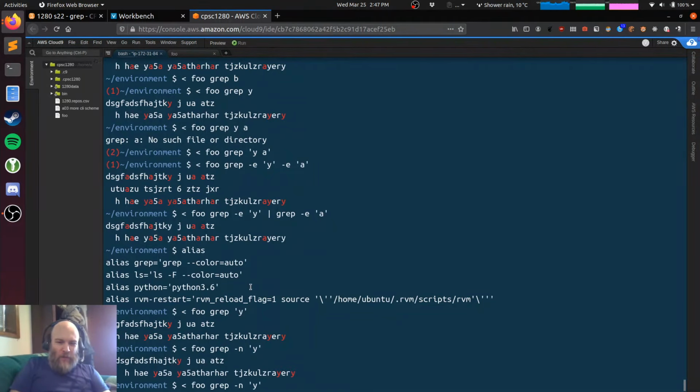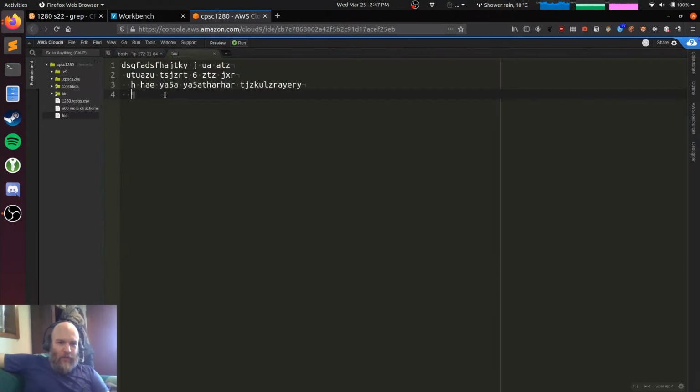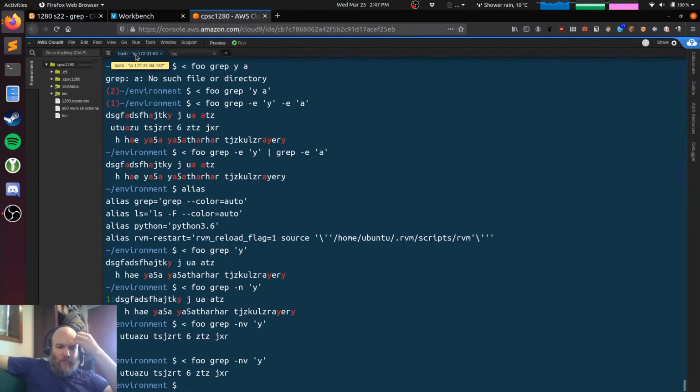But let's tell it that I want the opposites. So I want the lines that don't match this pattern. I'll throw a v on there. And I can see now I'm getting lines that do not contain a y. Apparently line 2 doesn't have a y, and line 4 looks to be blank. Yeah, line 4, well, it had 2 spaces. That's why it outputted. Let's take those away. Okay, all right, there we go. So line 2 does not have a y on it.